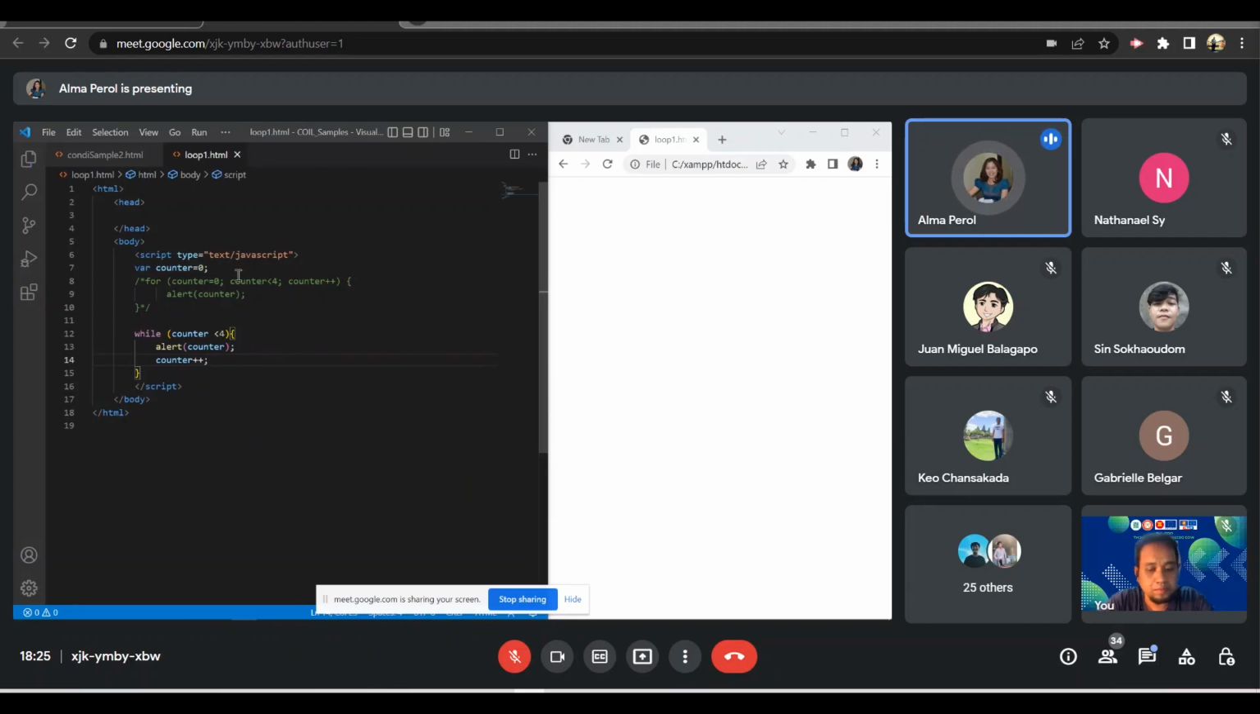Let's now try that. Save everything, and let's reload since I'm still using the same file name. I'll simply refresh the page. It will again display 0, then click OK again. Since it's still less than 4, it will continue to display 1, then 2, and then 3. And when it reaches 4, it will no longer display. So both the for and while loops did the same.